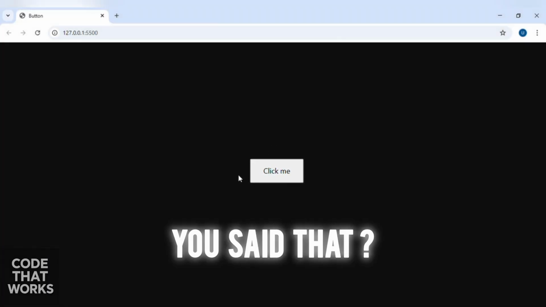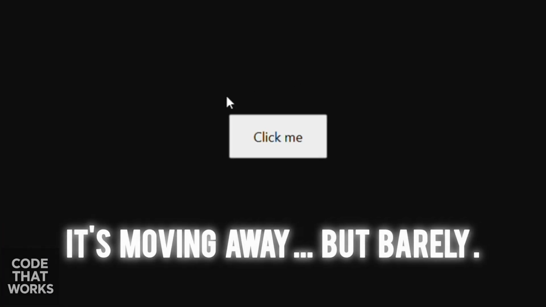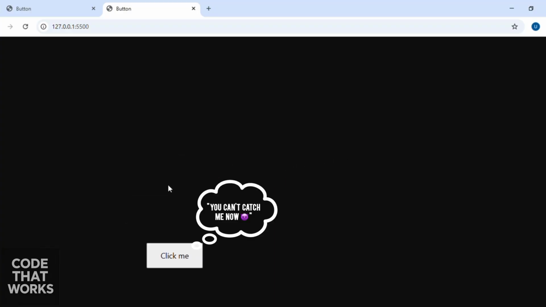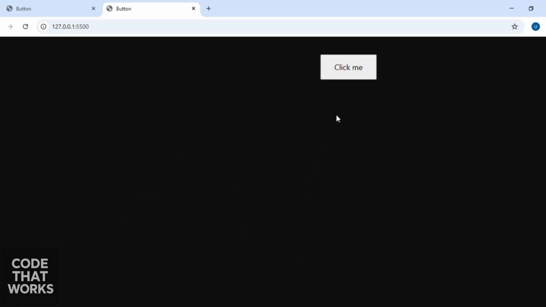You see that? It's moving away, but barely, which is fine, but it doesn't feel annoying yet. So I just pushed it a lot more. And yes, there is the behavior.